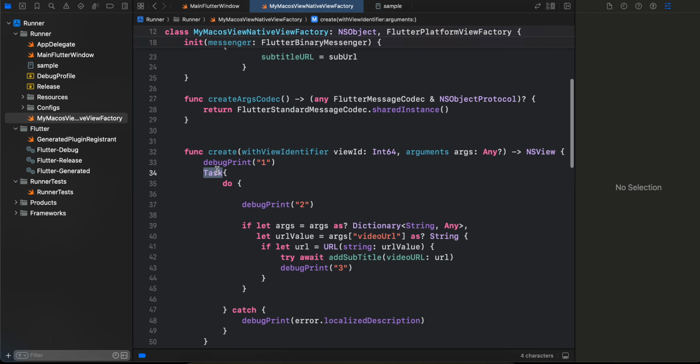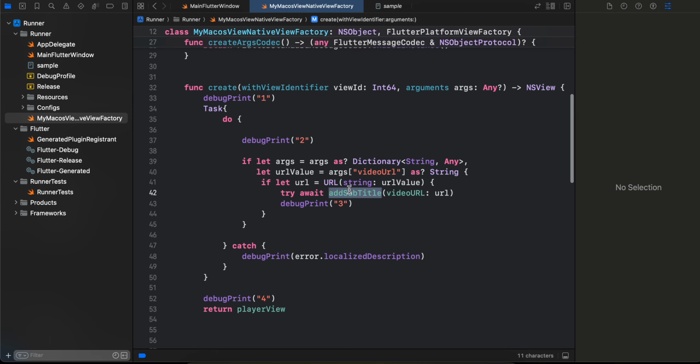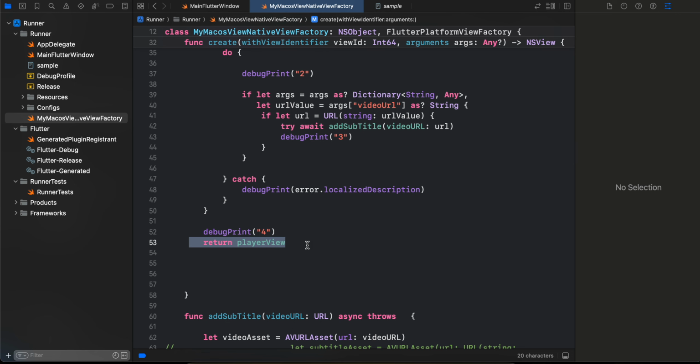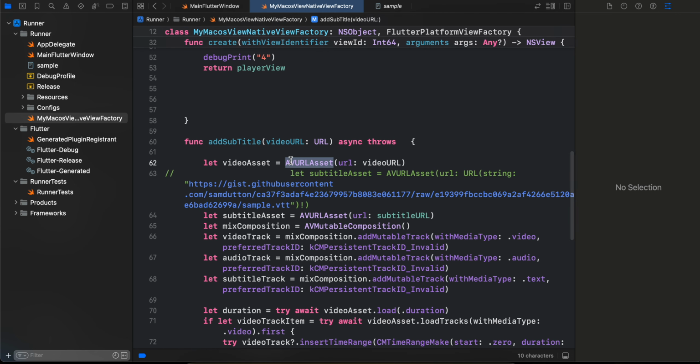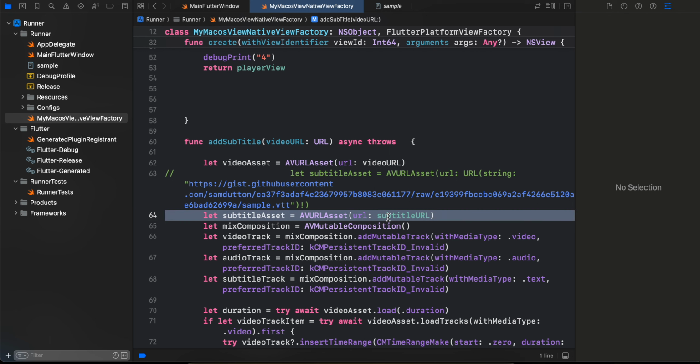Now inside the task, we will get the video URL back from the Flutter side. So that's what I am doing, and we convert it to a proper URL, and then we call the add subtitle method over here, and here we are returning our player view. Now if you see add subtitle, we are first creating an AVURLAsset. If you want to load subtitles from a network URL, you can use this particular code. Just change this network URL. If you want to load it from a local URL, you can use this particular code.